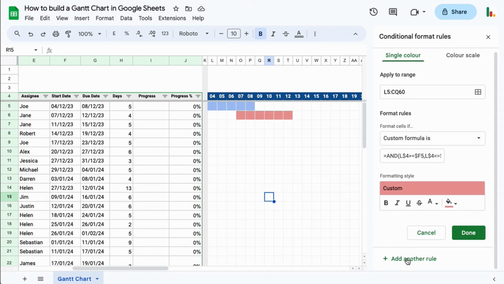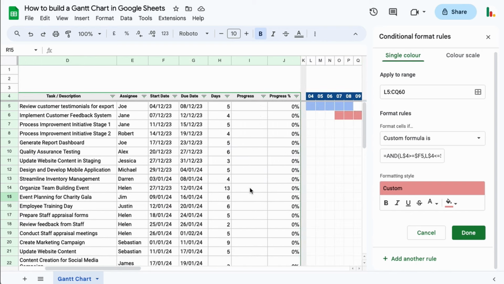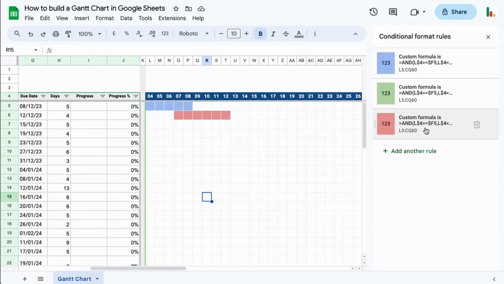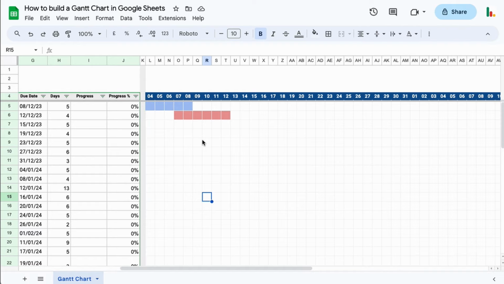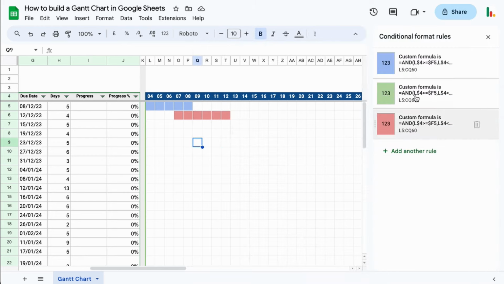And so you just keep repeating that process, adding another rule for all the colors that you've got within your drop-down fields over here to match those. And so we're done now. We've got 3 rules here, so we can close this. But to open it up again, you just click in any one of these cells over here and then go down to conditional formatting, and you'll see them again.